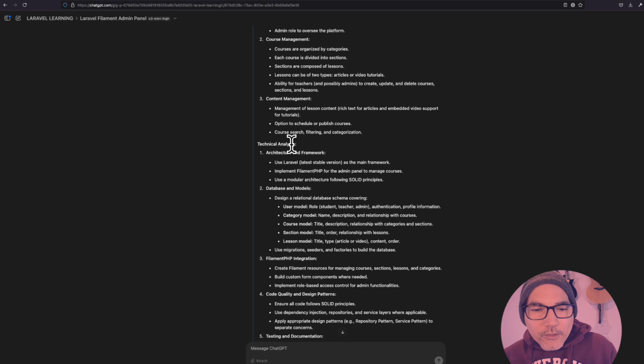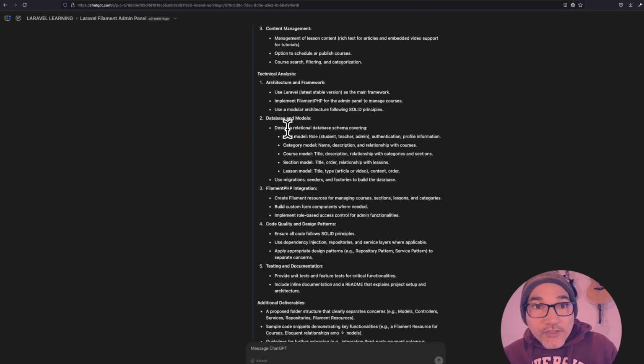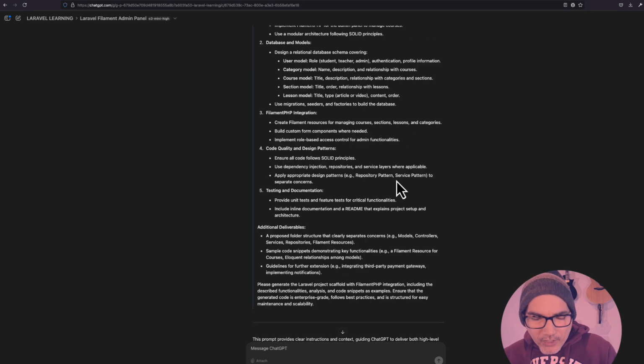Here you have the technical analysis. Use Laravel's latest stable version as the main framework. Implement FilamentPHP for the admin panel to manage courses. Use a modular architecture following SOLID principles. Database and models: you can see here that it already gave the instructions for the models. So we have role, student, teacher, admin, authentication, profile information, category model, name, description, and relationship with courses. You're going to have access to this information.